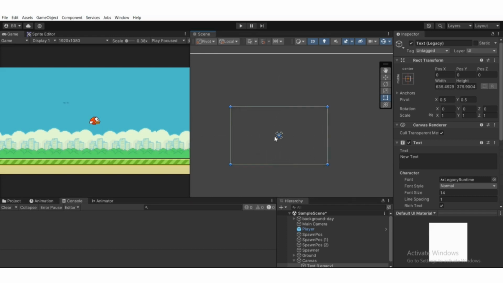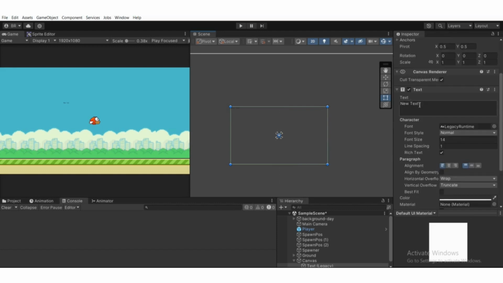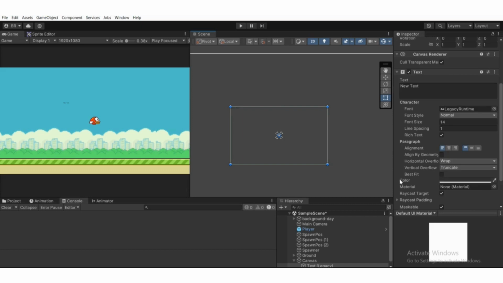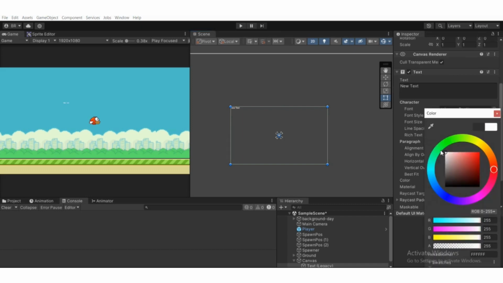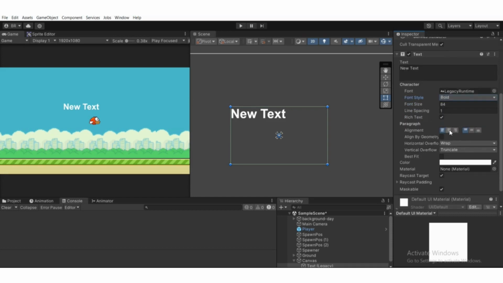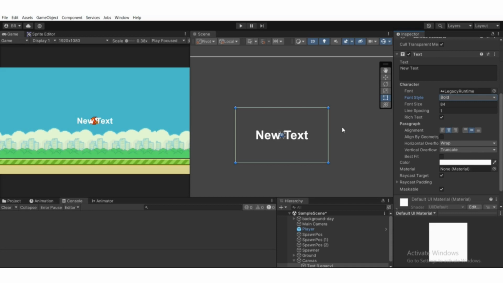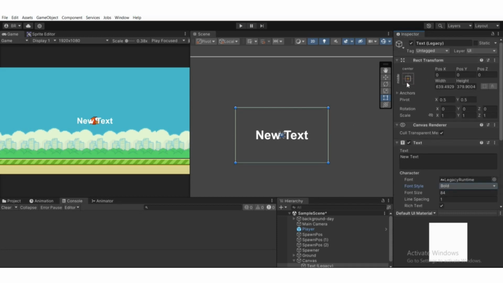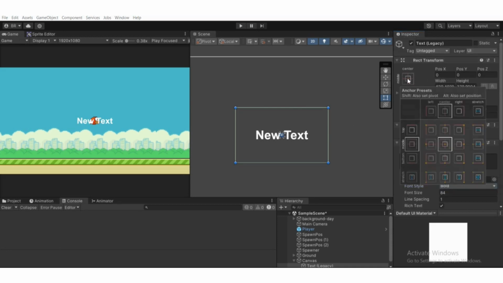Also we have to set the font size over here. Firstly, we're going to make it white. Go to color, make it white or whatever color you like. I'm going to increase the font size. Okay, this much is good. I'm going to change the font style from normal to bold, and then center it. Alignment should be centered, and go to rect transform. Over here you can select that box and hold down alt on your keyboard and select this one.